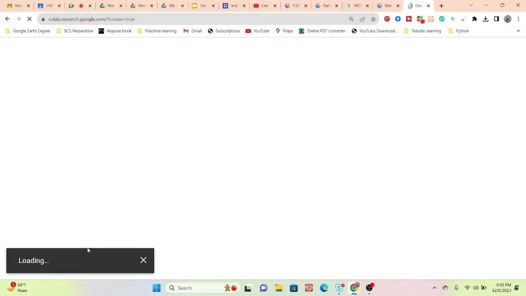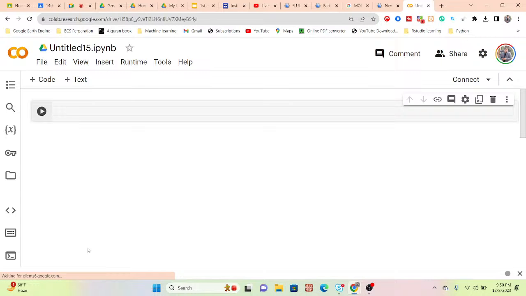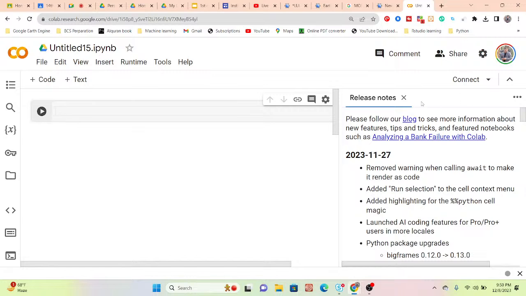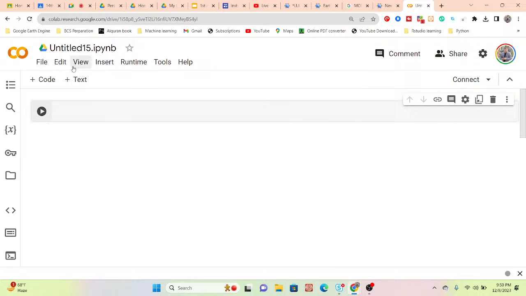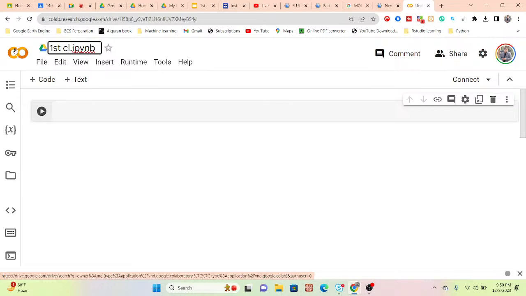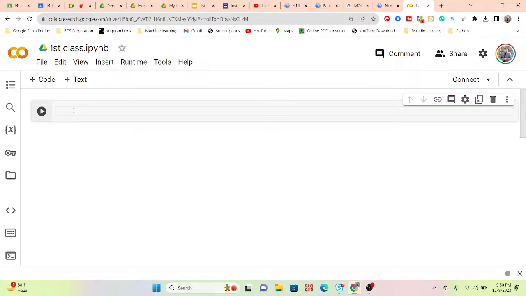Now it creates a new notebook, a new Google Colab, and from here we can easily make the IDE for Earth Engine. Mainly you get this type of interface, and here you can easily write your script name. Suppose I put this name: first class. Now we need to create the Python environment for the Google Earth Engine API.